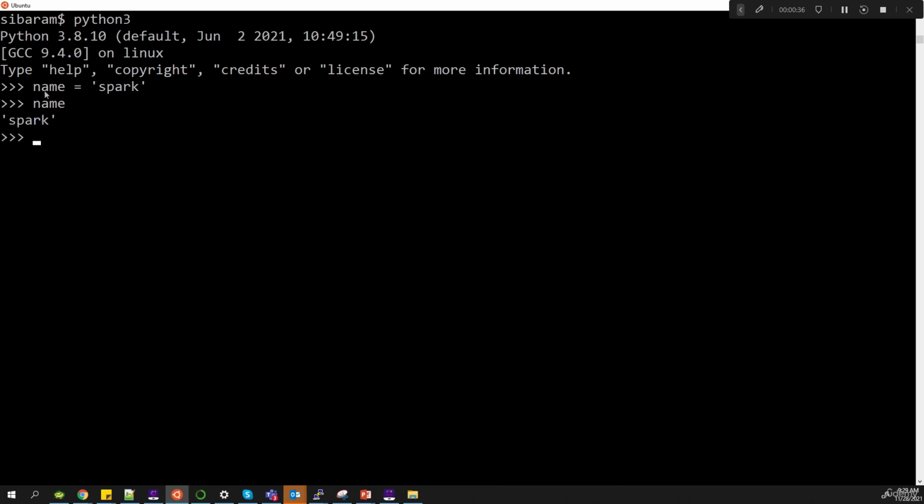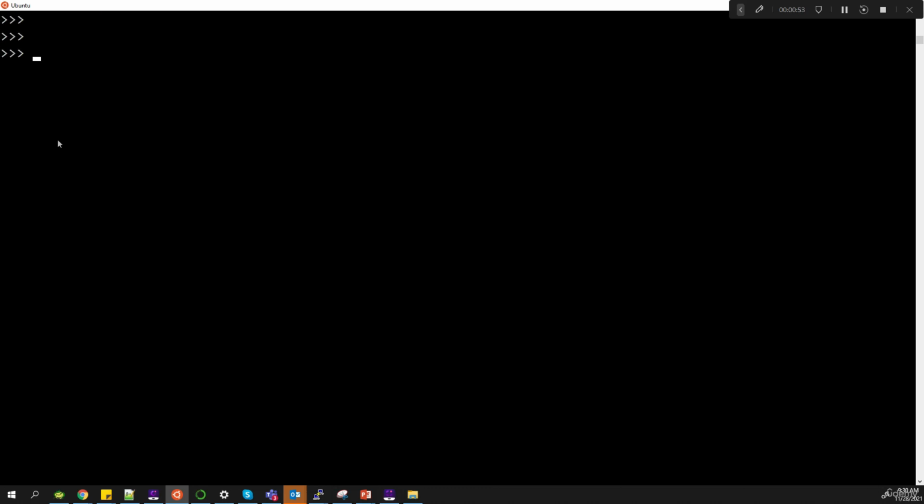And make sure that the identifier should start with a letter A to Z. It could be lowercase or uppercase or an underscore. It doesn't allow any special characters like at the rate, dollar, percentage, etc. Okay. Now the next one is multi-line statements. Sometimes when you write big values, it can carry forward to the next line. In that case, you have to use these multi-line statements by using a backslash.